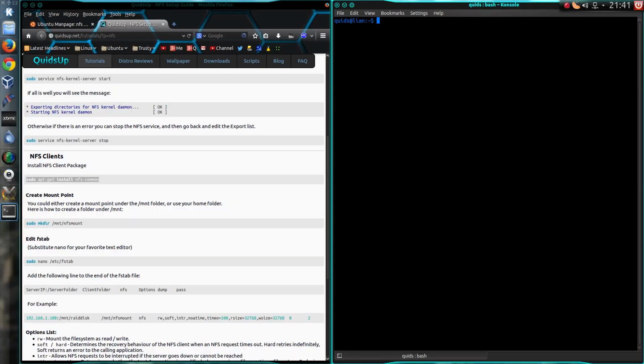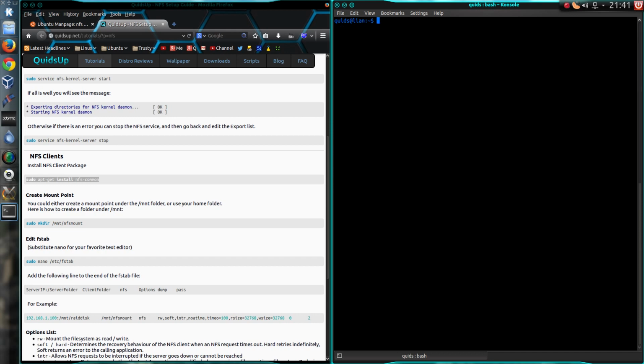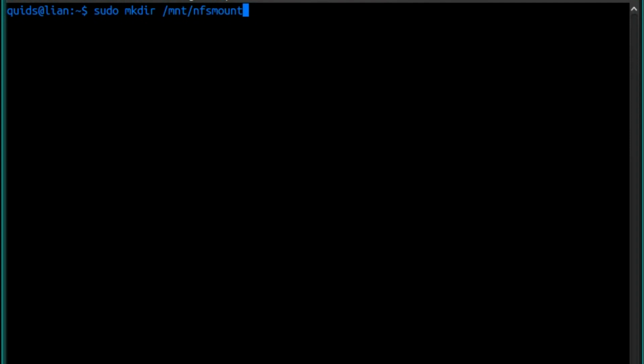Now you've got a couple of options on creating the mount point. You can either create it under the mount folder, or you could create it under your home folder. I've actually gone for both setups on my system. My music folder is actually connected onto the NAS, so that's an NFS file share. And then I've got the rest of the share connected via the MNT folder. If you want to do it via the MNT folder, it's sudo mkdir /mnt/, and whatever you would like to call the NFS mount point.